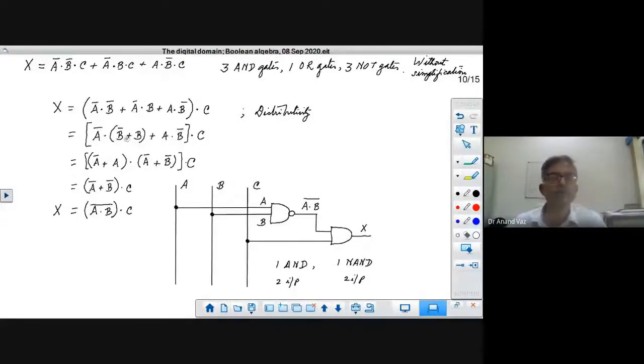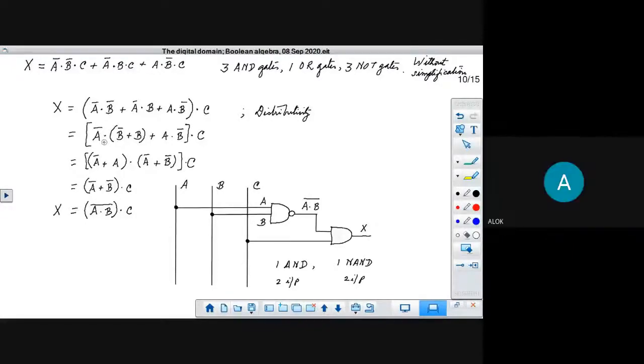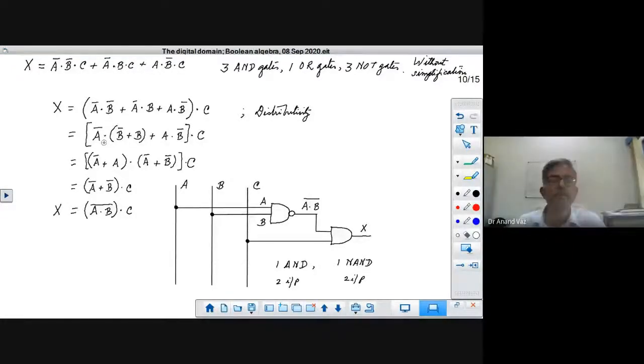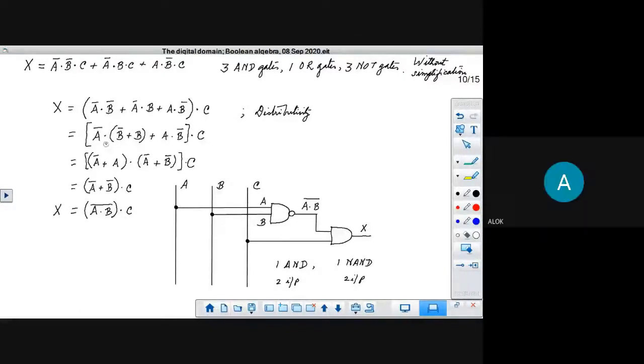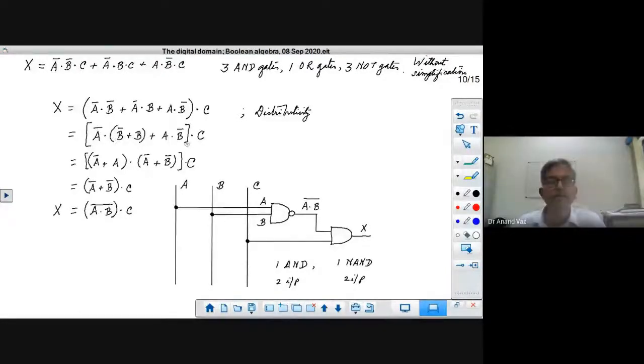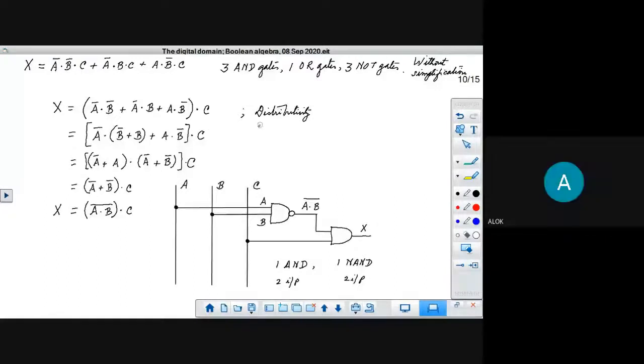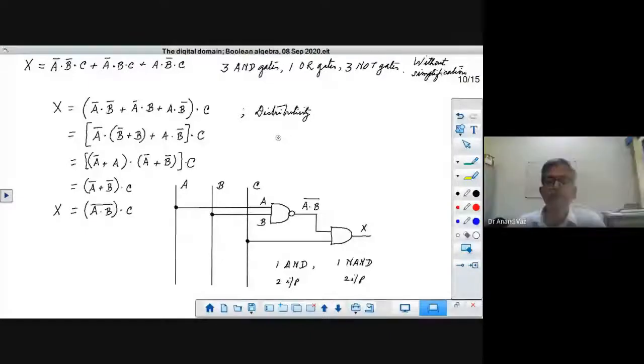There's no need to get confused. You see, it's very simple. Not B or B is equal to just one. So you are having here not A and one, which is not A itself. So you don't have not A or A and B. Then you apply the law of distributivity. So that is not A or A. You got it? Yes, sir. Thank you very much.